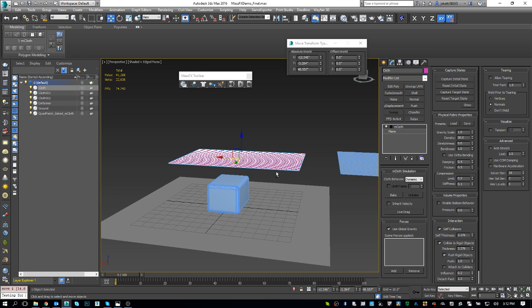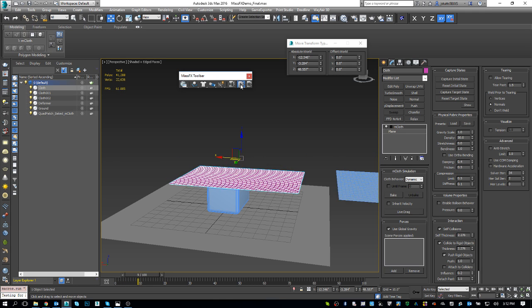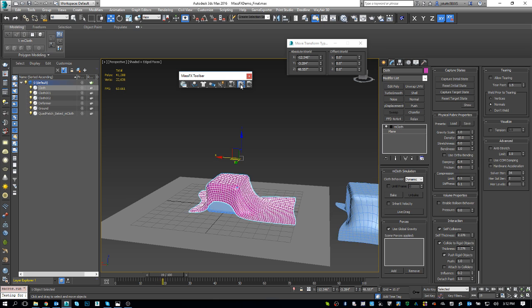So to make this work, we just hit the play button here. This goes kind of slow. It can lag the computer a little bit, so just be cautious of that.